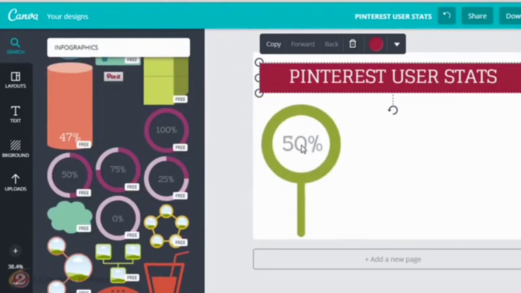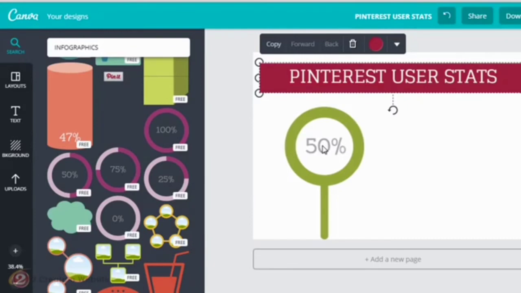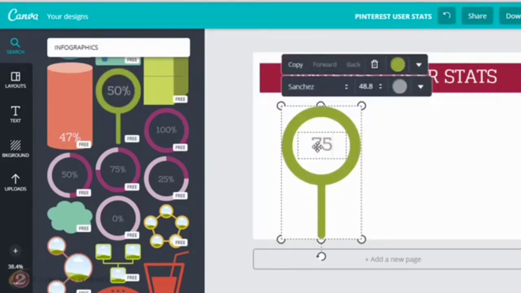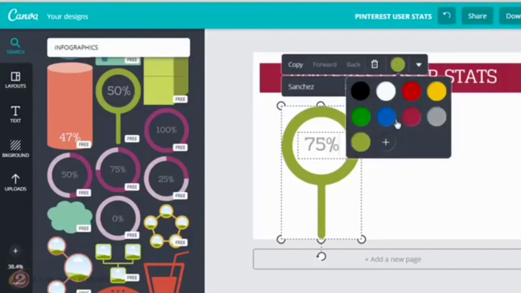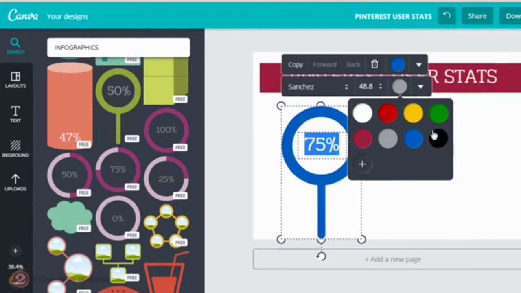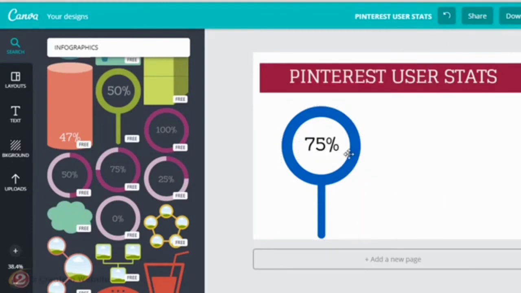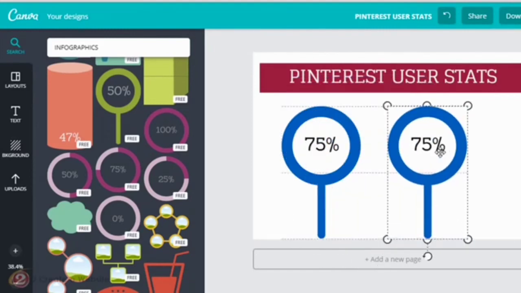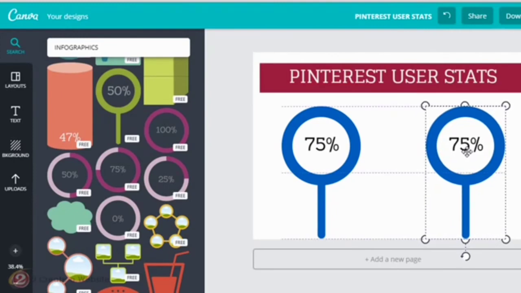And let's use this thing that looks like a lollipop. Just going to drop it there. We're going to change it to 75%. And we can change the color of the lollipop. Let's do that. And then for our text, we'll make it black. So we can now copy this entire lollipop with the text by hitting copy and then just move it over. And when we see those two lines, we know that it's centered.